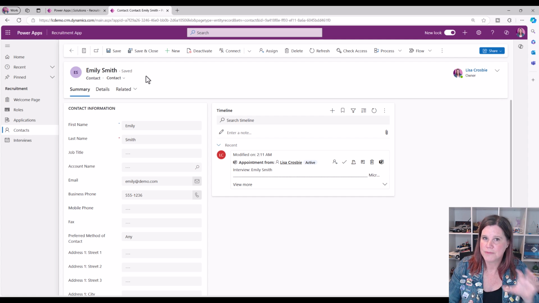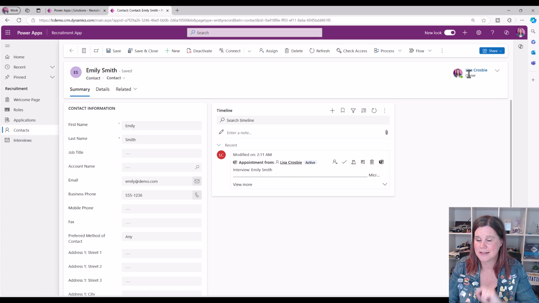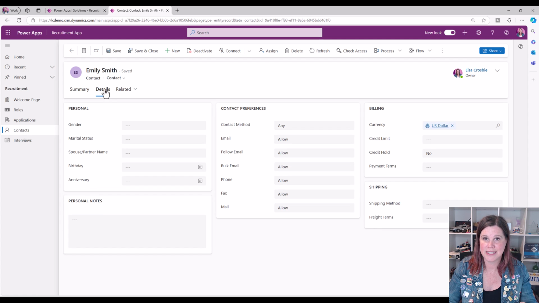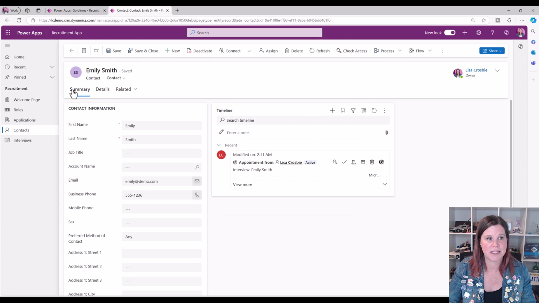So on the form, some critical components here. At the top, we have what's called a header. You've got 4 spaces that you can use here to put information that matters the most. Then we've got tabs. This is the summary tab. This is the details tab. So there's only 2 tabs there at the moment.